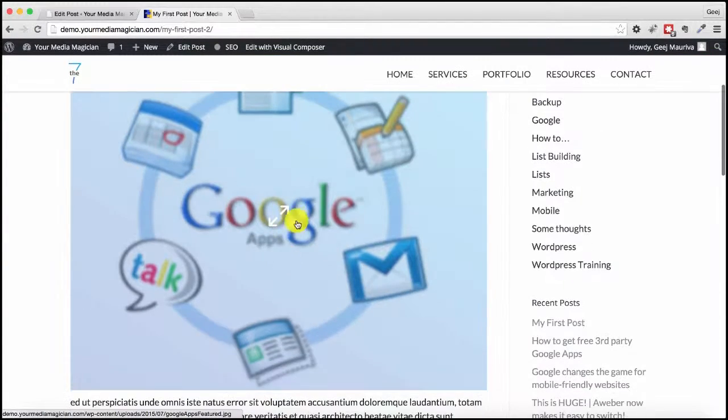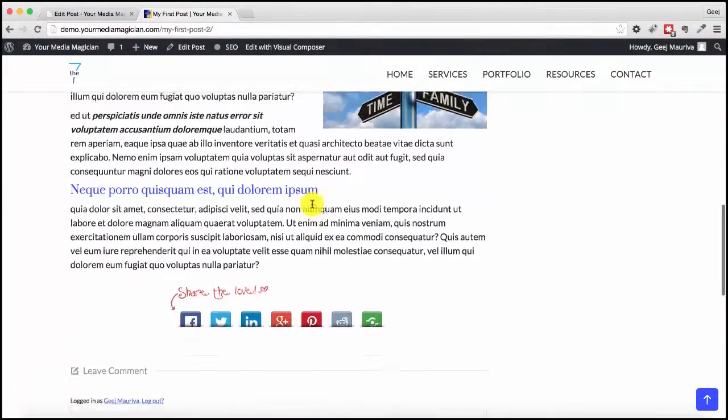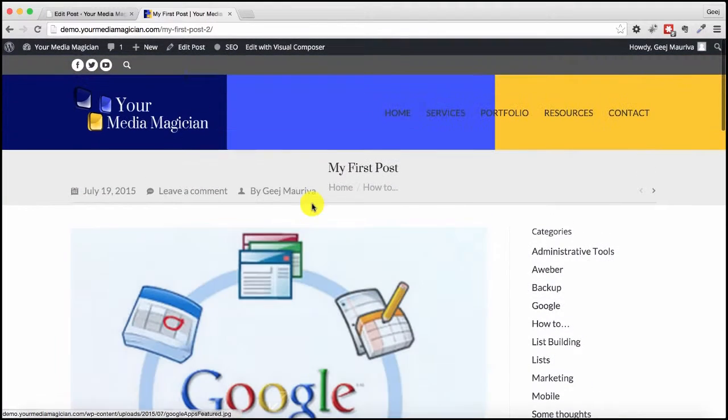All right, there we go. There's our image, and then there's our text. And everything's turned out really nice. Okay, there you go. Everything you need to know about entering your blog posts.